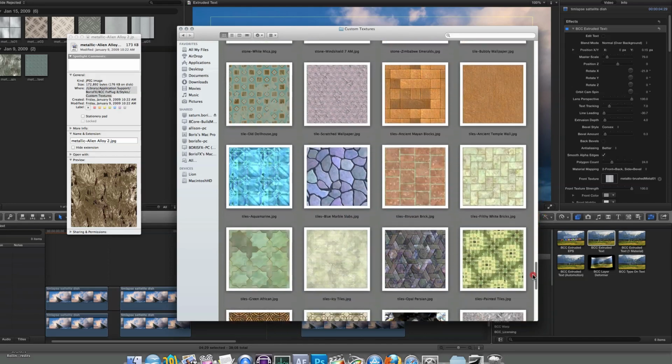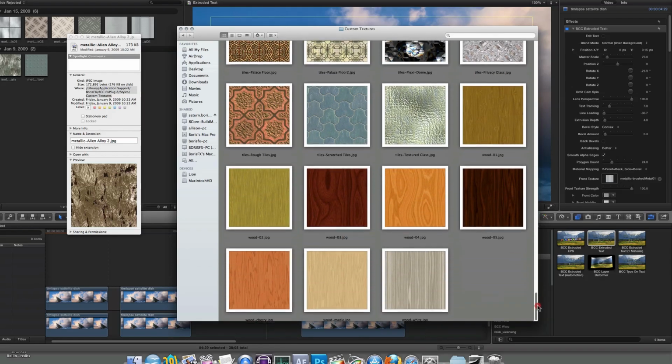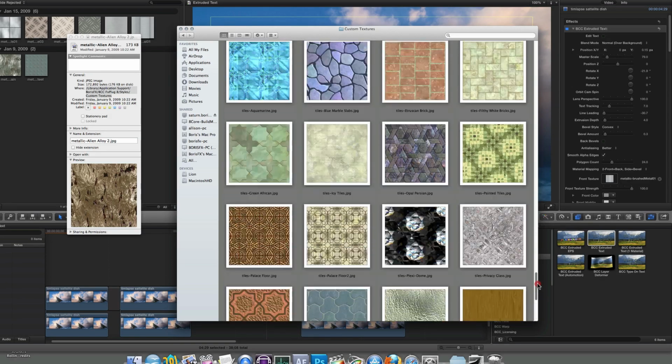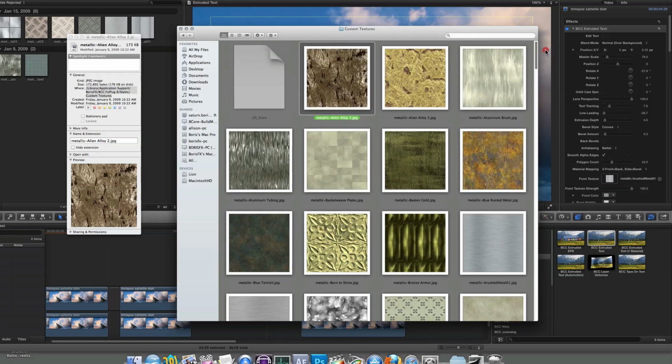Now in Motion 5 you get a custom control pop-up menu where you can select them right in the filter controls. The way you have to use these in Final Cut Pro 10 is actually to create an event in your event library and call it tiling textures and then import the ones you want.